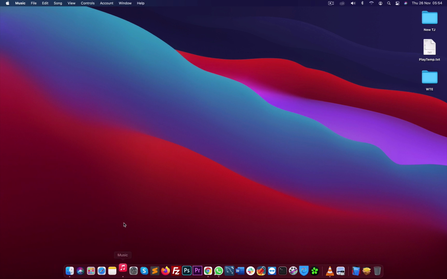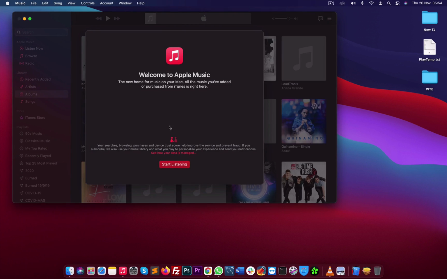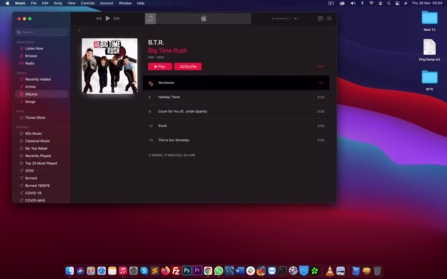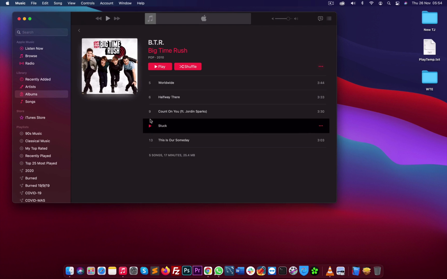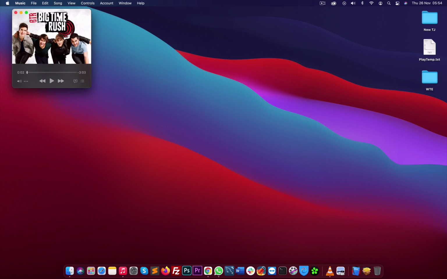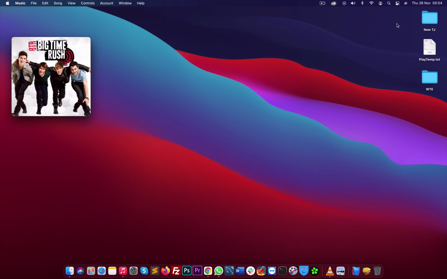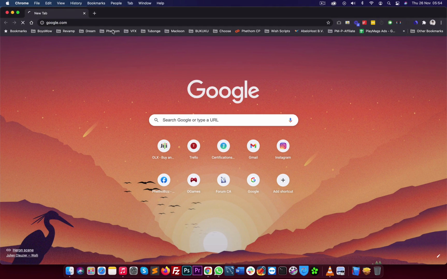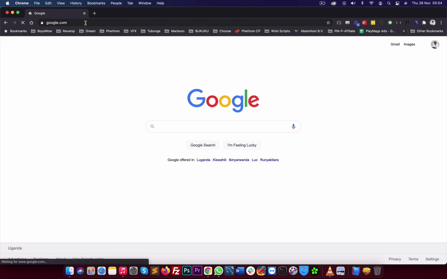As you can see, the icon for iTunes is changed. Welcome to Apple Music. I think now they call it Apple Music, not iTunes anymore. Let's see if music plays. Music is playing fine. So we're gonna just have to check it out, but I like what I see so far. And here, yeah, my router has restarted. So let's see google.com. Fingers crossed. Yeah, it's working.